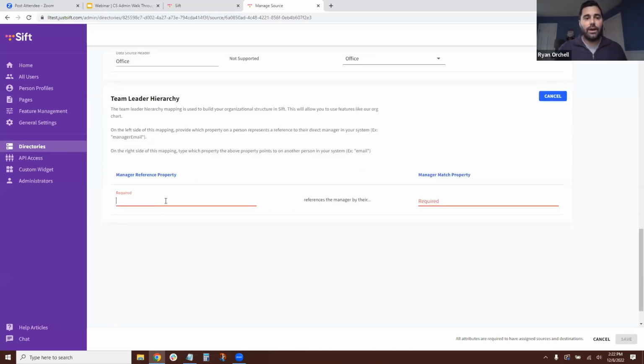And the one thing that I always like to point out is this manager reference property and manager match property. What this means is the manager reference property, think of this as the left-hand side. Again, this is coming from your directory. So this will be your manager information. And then this will be who needs to report to that manager. So manager, who needs to connect to them.